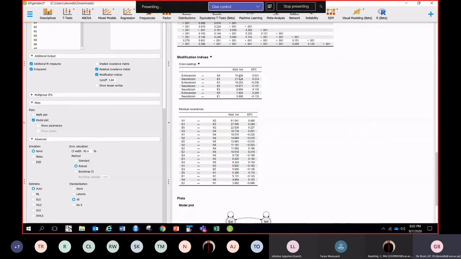Okay, and that is this very big 0.601 residual that we see here. I'm sure that's the origin of it. So what is going on? What is going on with item N4, which is a neuroticism item? Why does it want to be part of extroversion?